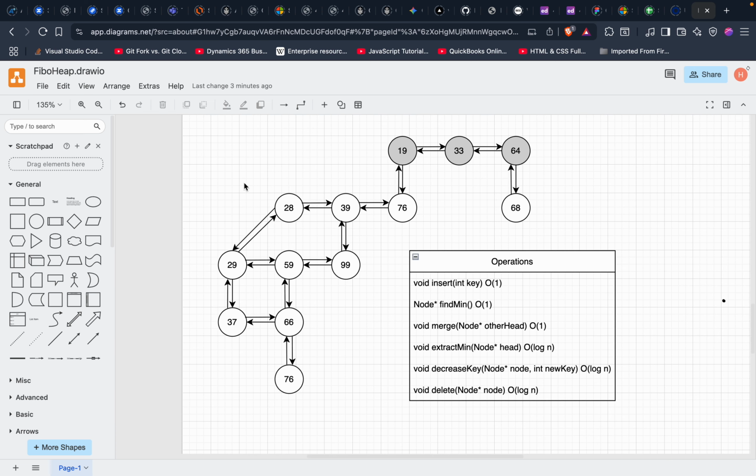Some standard functions of the Fibonacci heap include insert, find min, merge, extract min, decrease key, and delete. Insert simply adds a new node to the root list. There's no reordering, just attach and update the minimum pointer. That is done in constant time. Find min, since the heap tracks the smallest root, retrieving it takes O(1) lookup. And for merge, it combines two heaps by linking their root lists together, again in O(1) time.